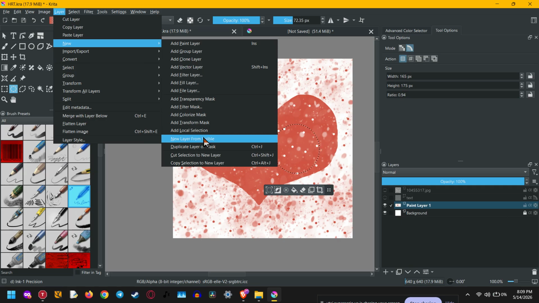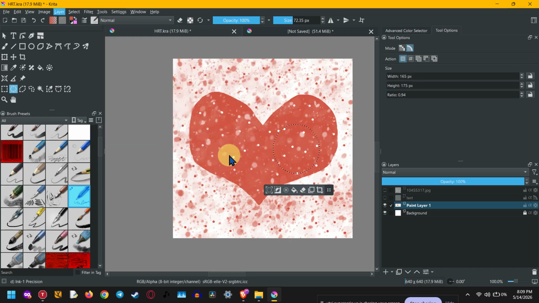This is the fastest way to split your selected pixels into a separate layer while removing them from the original one. Krita will instantly create a brand new layer containing the cut selection, while the original layer no longer has that part in it. This is really helpful for editing characters, objects, or design elements without manually copying and pasting each time.